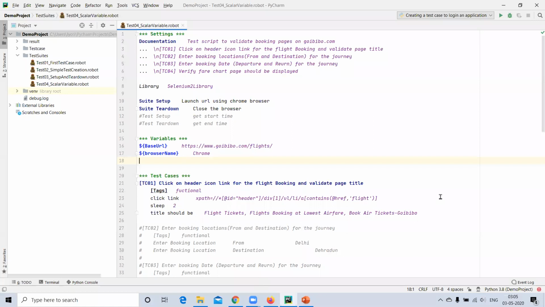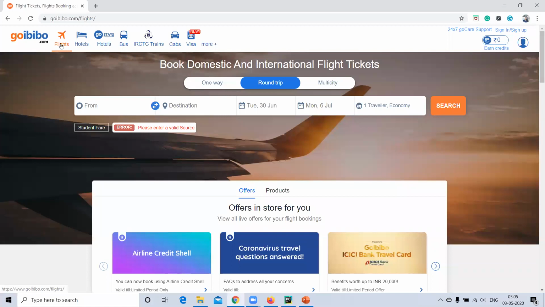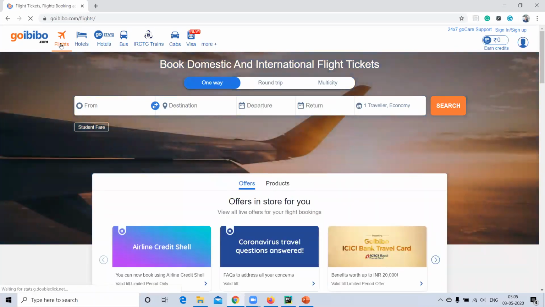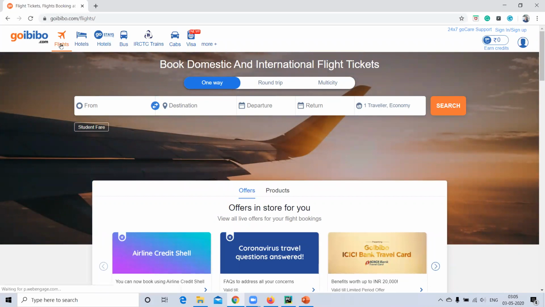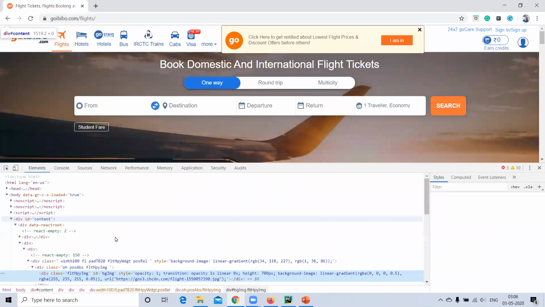Now moving forward to the implementation part. Here I have created a couple of scenarios to validate a booking page on GoIbibo. The first scenario is to click on the header link for flight booking and validate the page title. So if we want to click on this flight link, I need to provide two methods: click on the element and then validate the page title. What is the title for flight has been given.